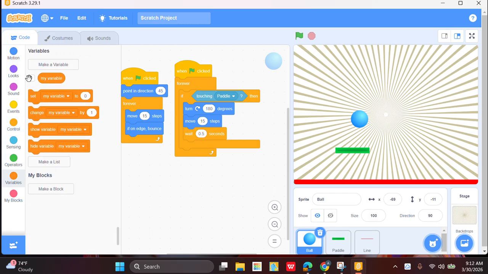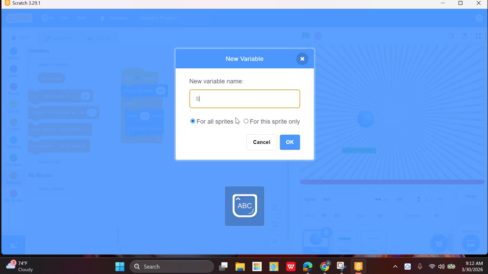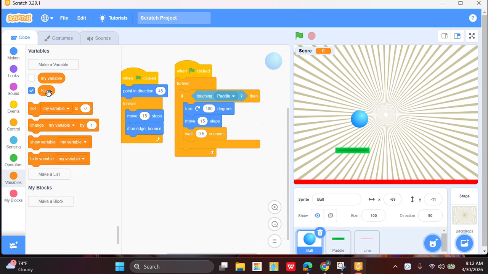After that we need to create a score variable, so let's make a variable and name it score. Here is our variable named score, and we need change score by 1. Let's add it anywhere below this paddle block. It will add 1 to the score when the ball touches the paddle and then moves back to any edge. So this is the code for the ball.